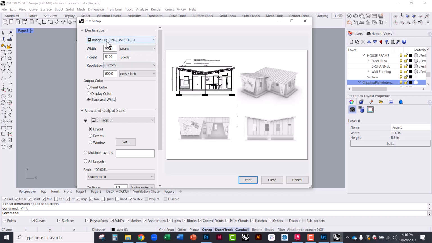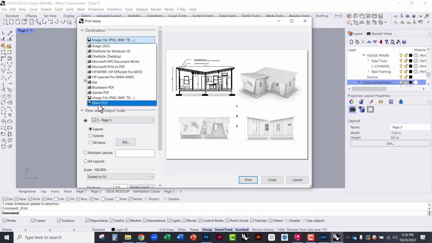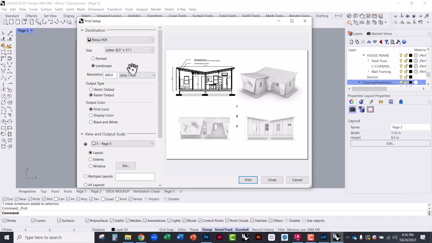And I can change this. Right now it's set to an image file. You can set this to Rhino PDF, so it'll generate a PDF out of this. It's set to 600 DPI. That's one of the latest settings I've set. You can set this to usually 300 at the most, but it's nice having a high level of resolution in that drawing. So I'm going to leave it at 600. Raster is pixels, vector is line work or vectors. So I'm going to leave this as raster so that it can handle the rest of these 3D views, shaded views well. And I'm going to hit print.